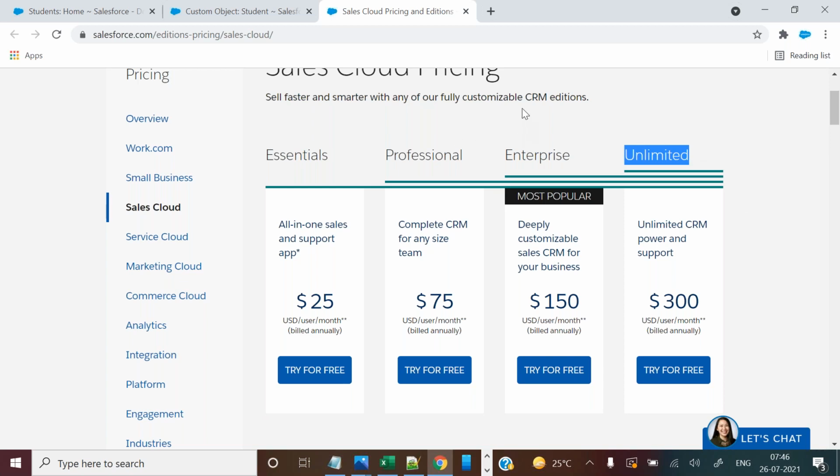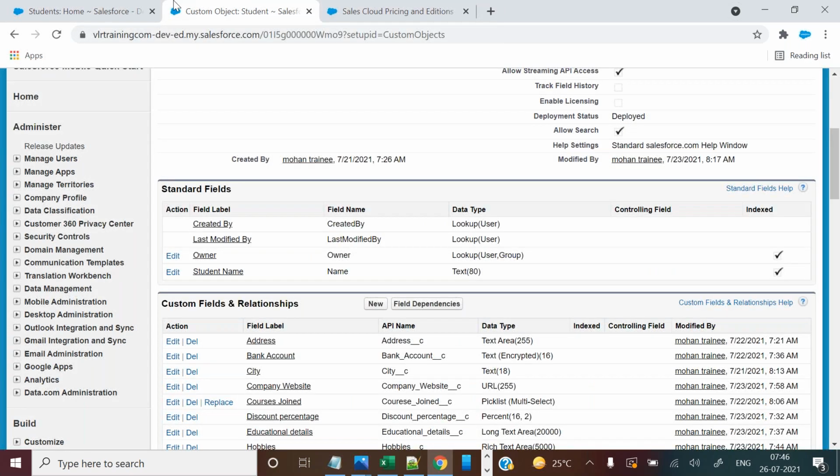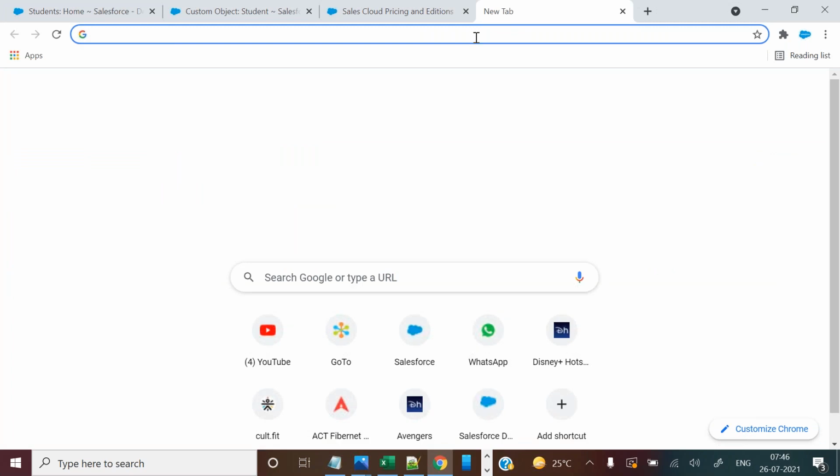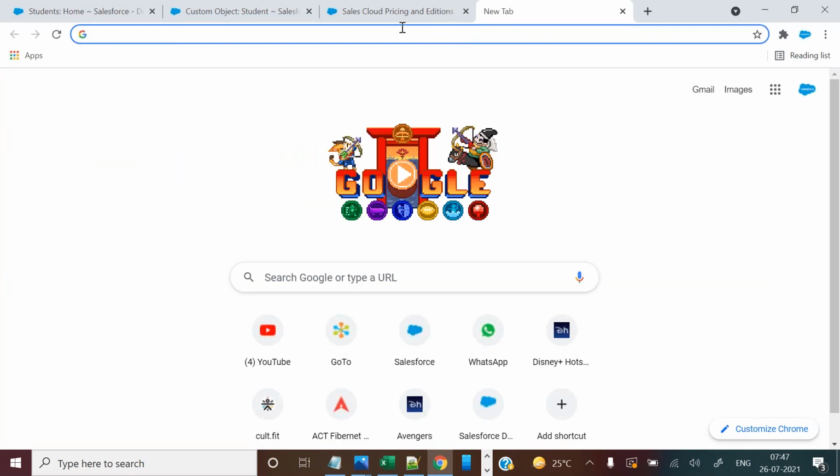For the free Salesforce developer org, if you want a separate org, again you need to create one more Salesforce account. Like sign up, how to sign up for Salesforce, right? I showed you. Again, you need to sign up and create one more free developer org.